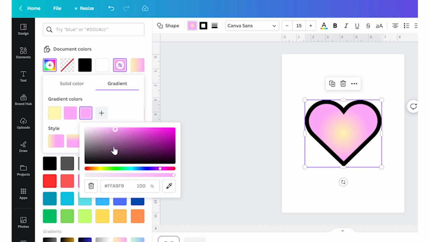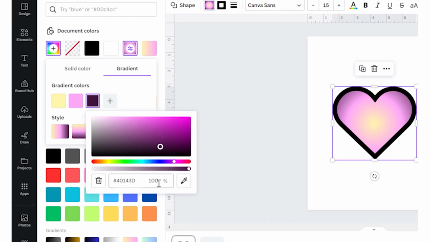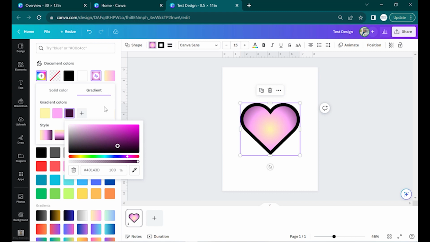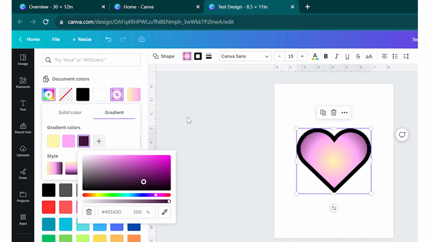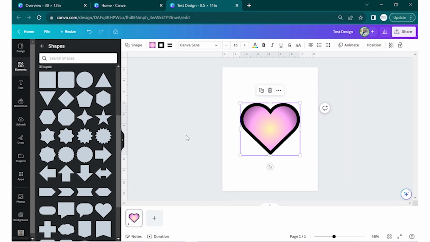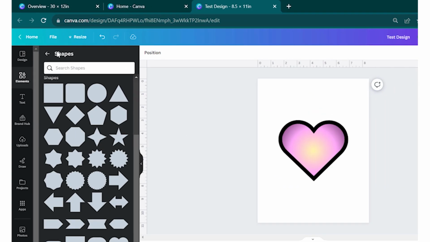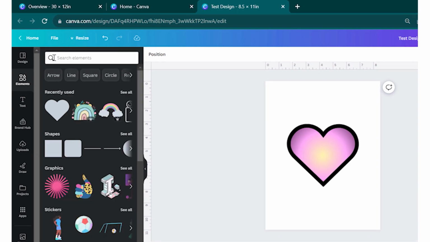So you basically can customize the gradient further by adding more colors, even adding colors at different opacities, which is really cool. And yeah, this gives you tons of possibilities. Once you are happy with the results, just click away here and we are back to the shapes panel. Now let's go back to the elements tab.